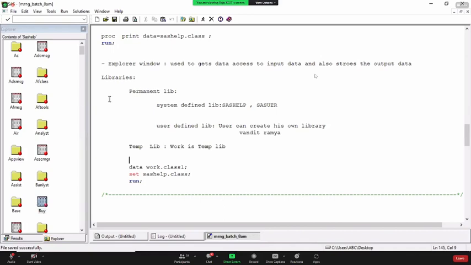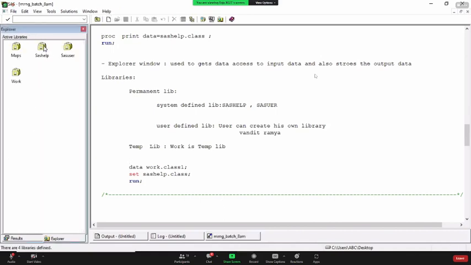Okay. So here SASHELP and SASUSER are system-defined libraries. Why are we calling them system-defined libraries? The SAS system itself provides them, and they contain the sample data sets. Very simple.